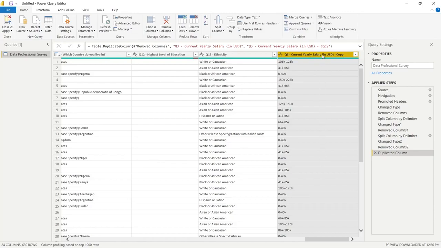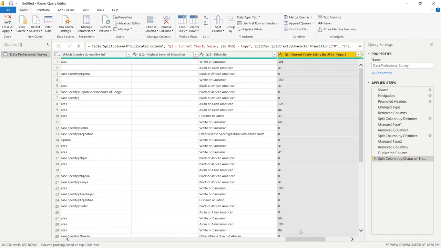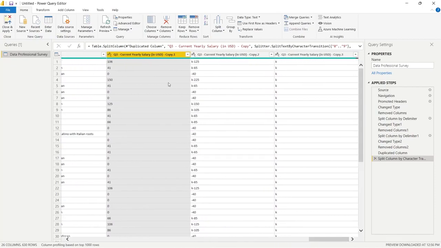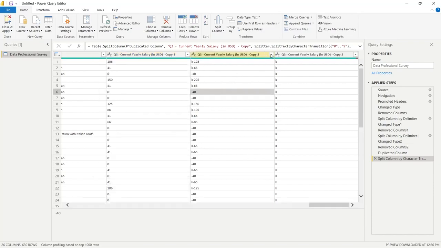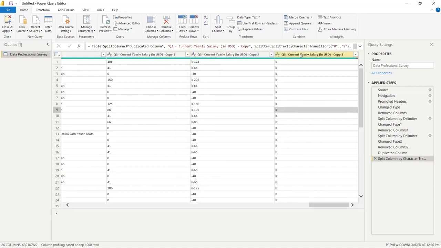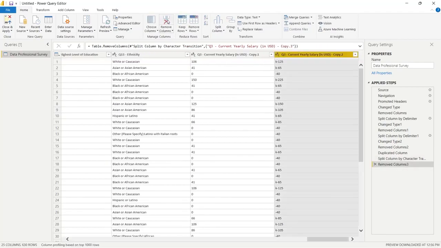We're going to click on the column header. Then we're going to click on split column. And we'll do it by digit to non-digit. And if you look at it right here, it's broken it out in the fact that now in this one, we just have numeric values. And in this one, we have K dash numeric or just dash numeric. And now this can be easily cleaned. Whereas this one, we can just completely get rid of because it's only K. So we'll just remove that column.